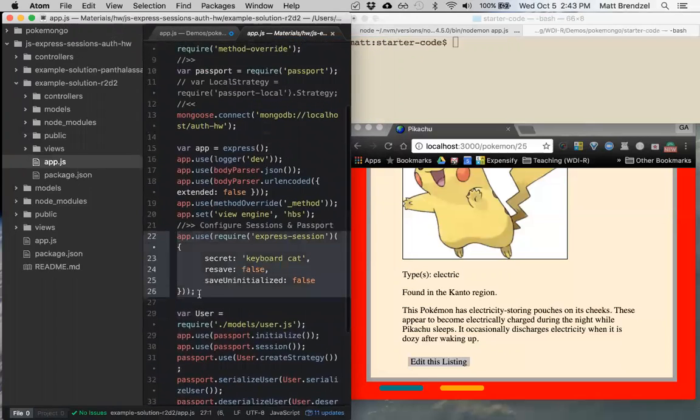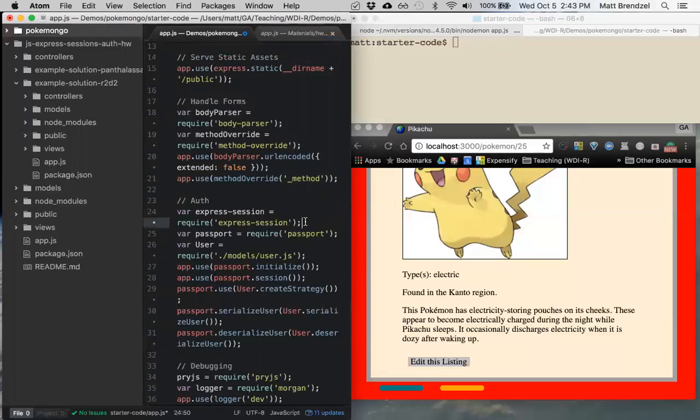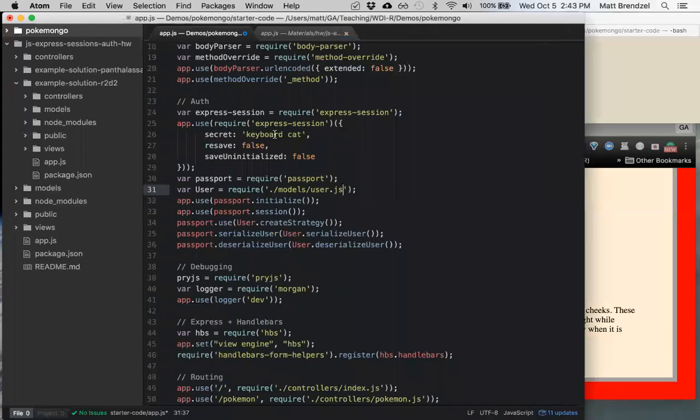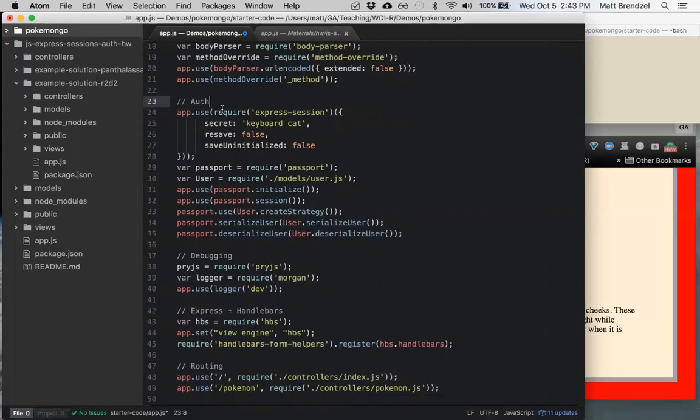Oh, and we've got to set up express-session, not just require it. Make that larger. In fact, we don't really need to store it anywhere, so we could just require it inside the app.use: require express-session. Let's make our secret, it's a secret to everyone. Okay, so that sets up our session.